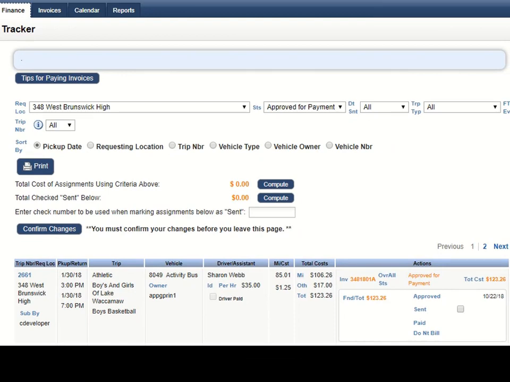If you will be sending in a check, you can mark all or some of the invoices in the list as sent as you send in a check. Some districts have the bookkeepers mark the items as sent to indicate their approval or acknowledgement that the funds are going to be transferred during a budget transfer. You should check with your finance department if you have questions about the process that you should use.